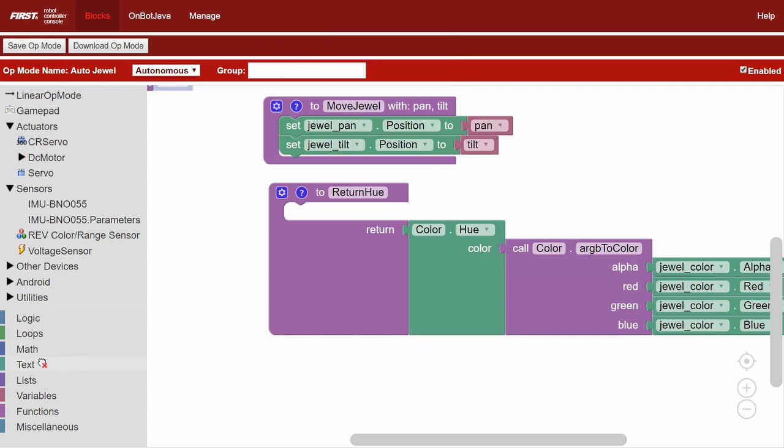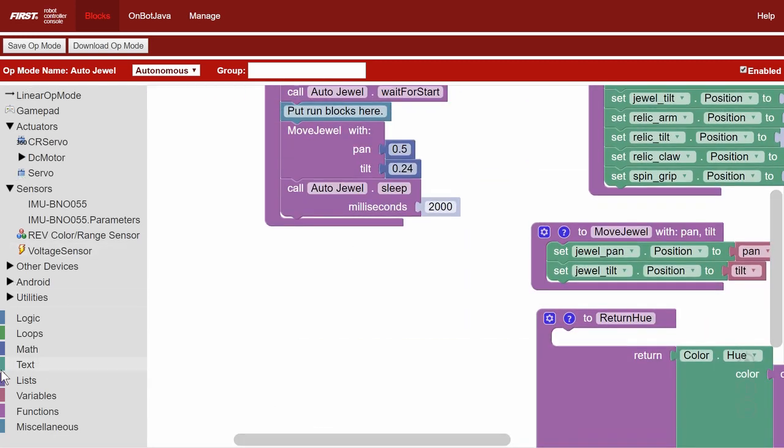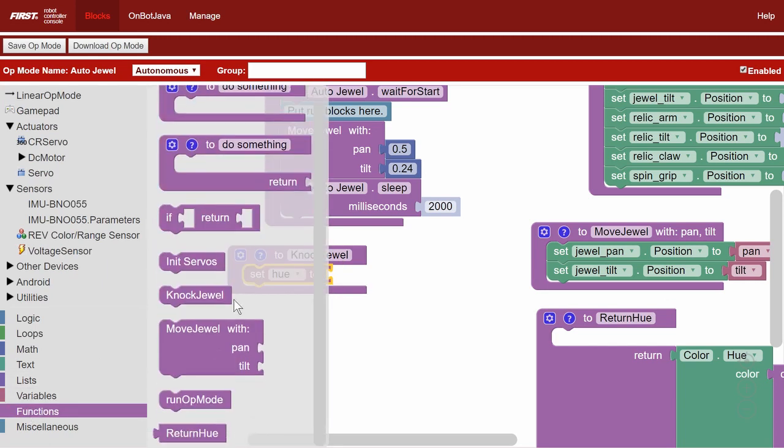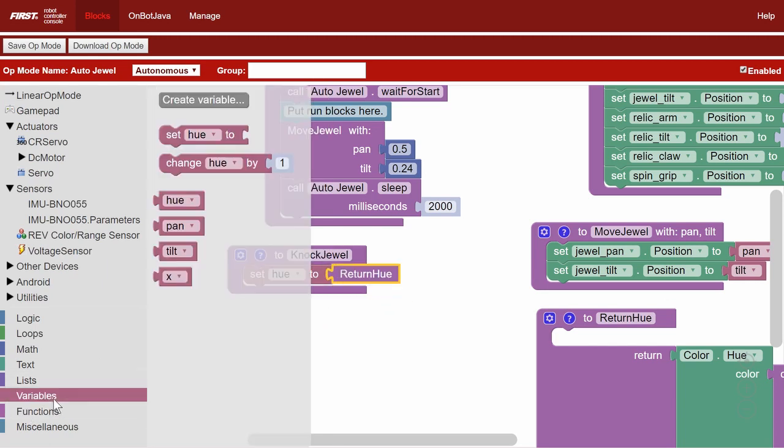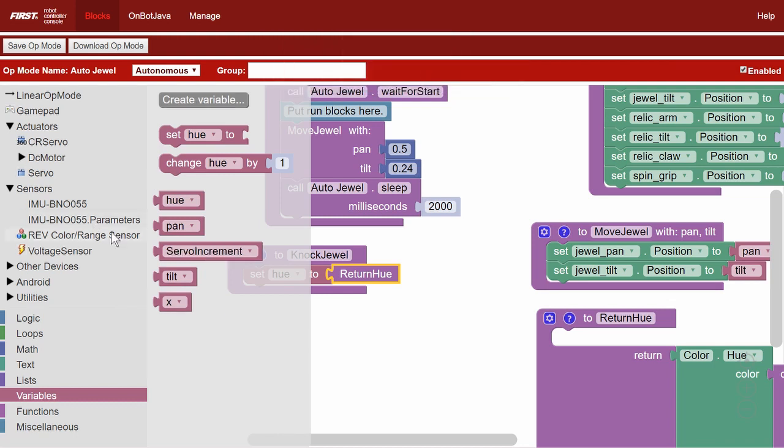Once we get the hue, we have to determine if it's red or blue, and knock the jewel off. We're going to make a function for this called knockJewel. The first thing to do is set the hue variable to return hue, because that's what the hue of the jewel is. The next thing we have to do is move the servo arm to knock off the jewel. In order to not hit the jewel on the crypto box, we're going to make the servo move slower and more smoothly. We have to make a new variable called servo increment, which is the base amount by which we move our arm.